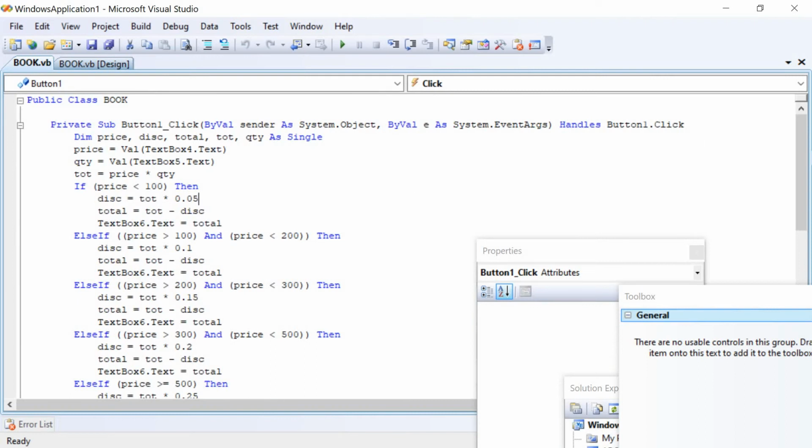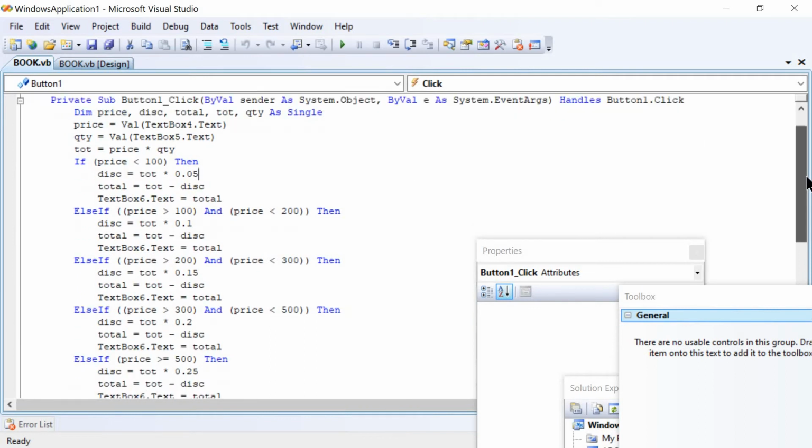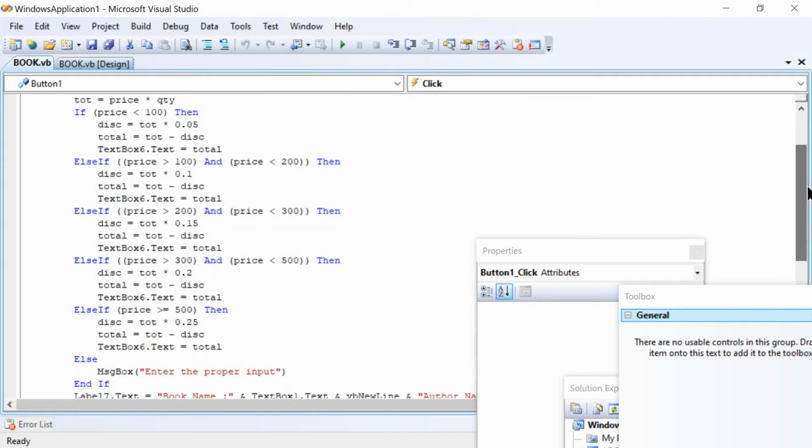Then comes the next condition. Coming to the second condition, it is given as else if price greater than 100 and. This indicates the logical AND. In case of AND, two or more conditions have to be true, then only the result will be true. If any one condition or all the conditions are false, then the result will also be false, right?